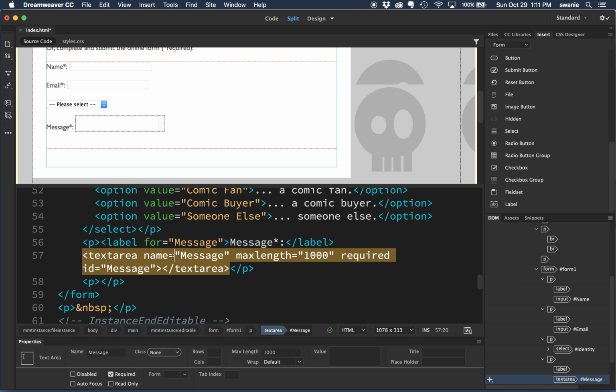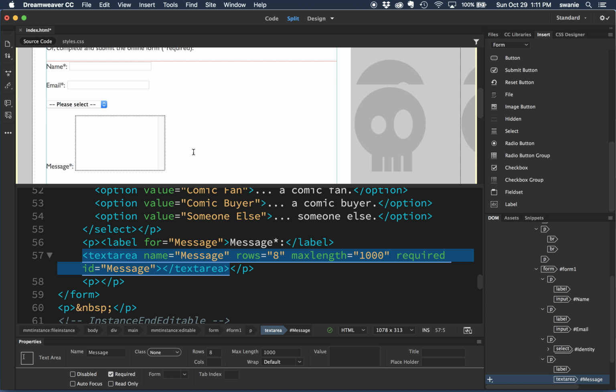Now we can do a few more things with the message area. You can decide how tall you want this to be. So let's make it pretty tall. Let's make it 8 rows tall. And that's probably the only other thing I need to add to it. So it gives it a little bit of height. Now we got some things going on here. We'll fix these pretty soon, so don't worry about that.